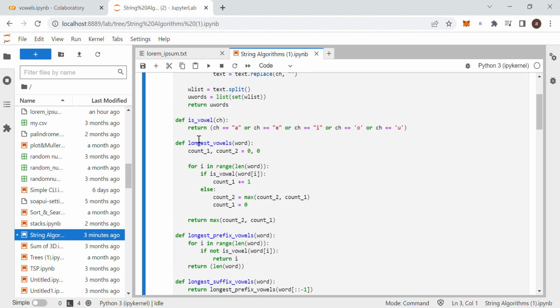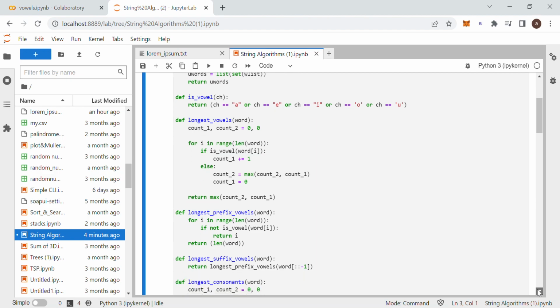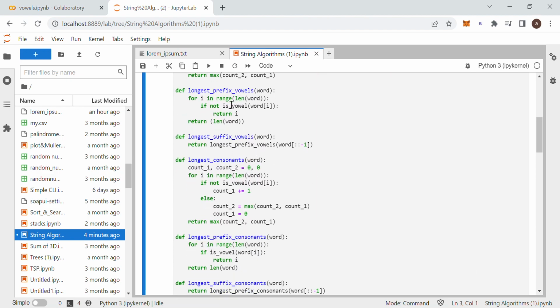Then we'll go to the vowel function. We have defined the vowel function. Here, the vowel function takes a single character as input and returns true if the character is a lowercase a, e, i, o, u, and false otherwise. Then we will define a longest vowels function that takes a single word as input and returns the length of the longest sequence of consecutive vowels in the word. Then we will define another function called prefix vowels. The prefix vowels function takes a single word as an input and returns the length of the longest sequence of consecutive vowels at the beginning of the word.